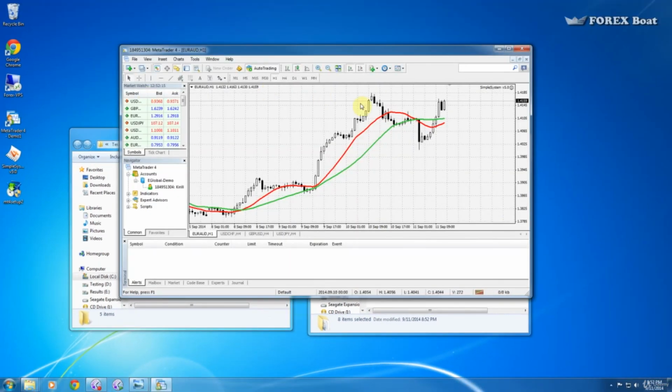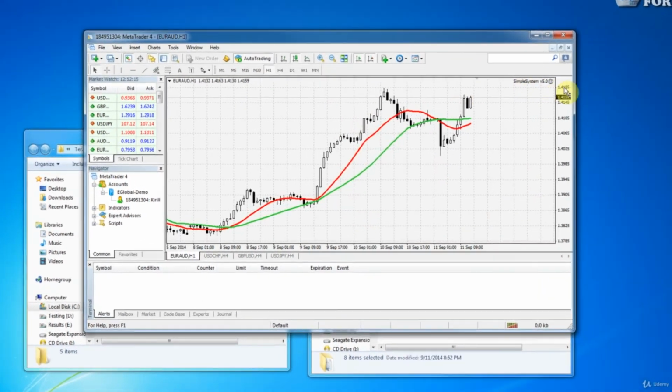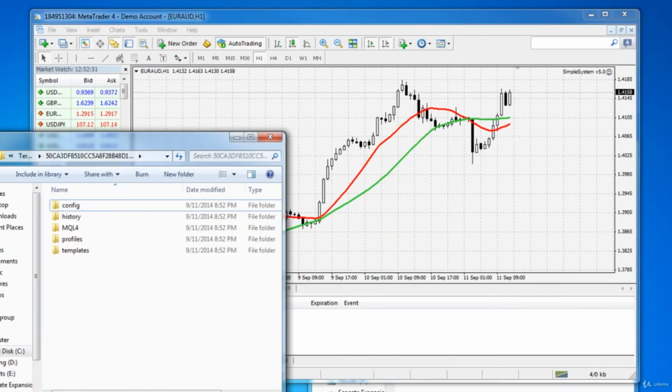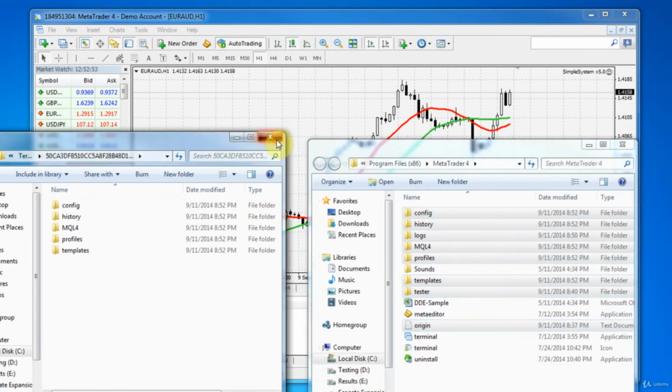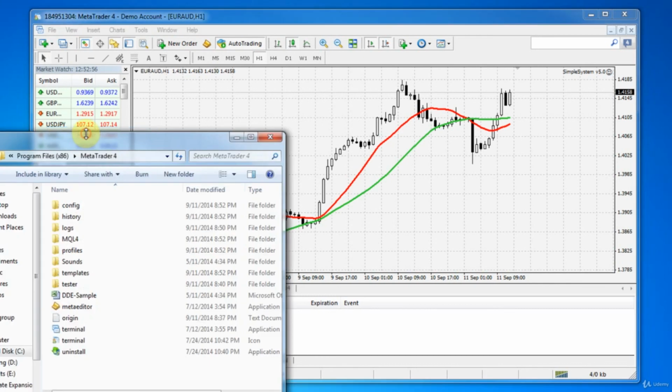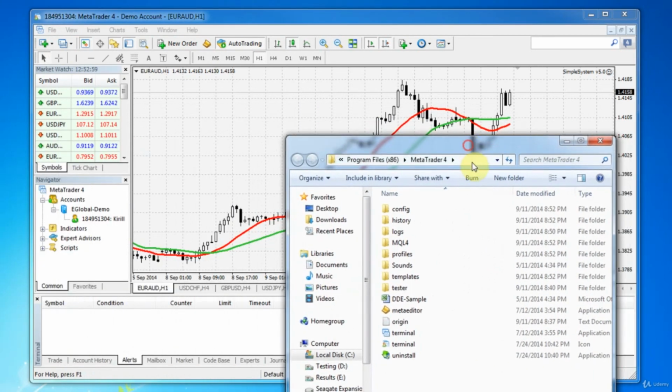As you can see, I have Simple System version 5.0 running up there. I have my chart, I have my account, everything's working fine. And now I'm just going to close these two. And if I go to File, Open Data Folder, you'll see once again that it's opened the Program Files x86 MetaTrader 4 folder. And that's all we wanted to do, and that's a very handy trick for you to use to revert back to the old way that MetaTrader 4 used to work.